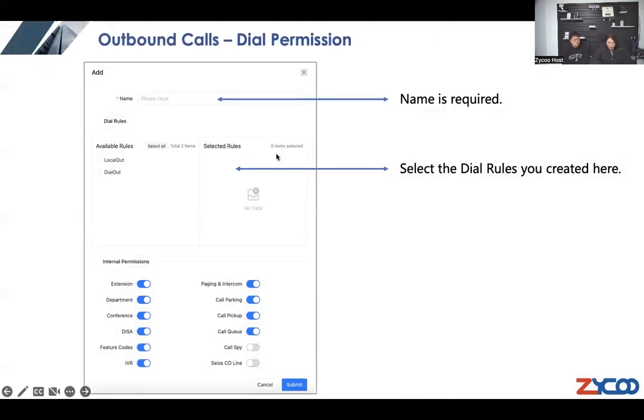I got a message here. Now you can only do one dial pattern in one dial rule, but you can create different dial rules within the same dial plan.